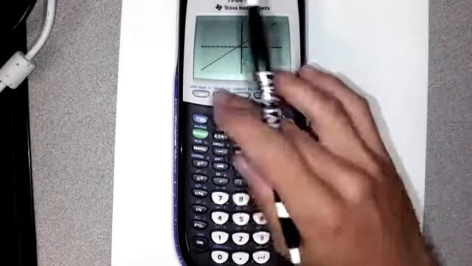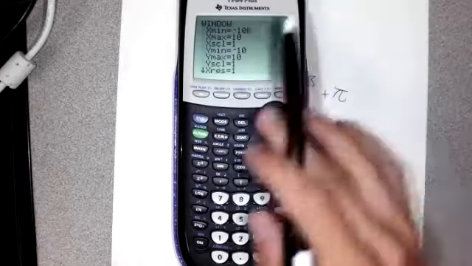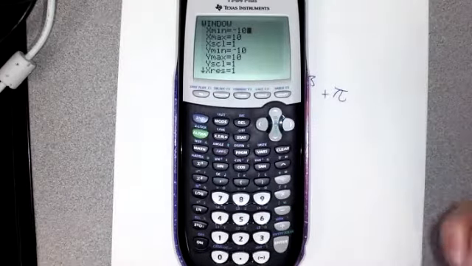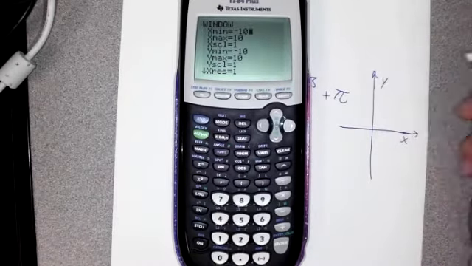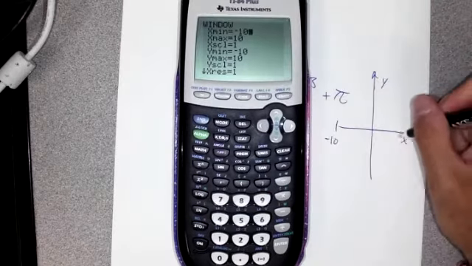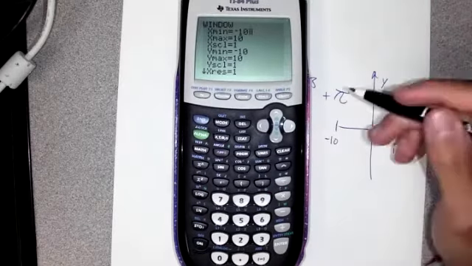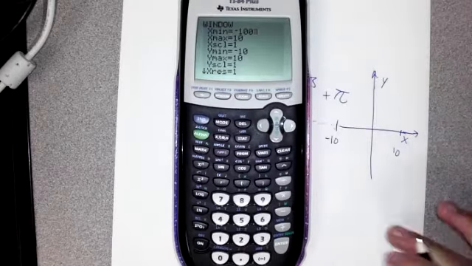You can also do that by pressing window, and you have these values here. The x minimum and the x maximum. That means the x-axis here, this axis is the x-axis, and this axis is the y-axis. So the x minimum would mean from left to right. So in this case, it's set -10 to 10, and then we could change that. Say I wanted that to be -100, and it would shrink everything to fit.